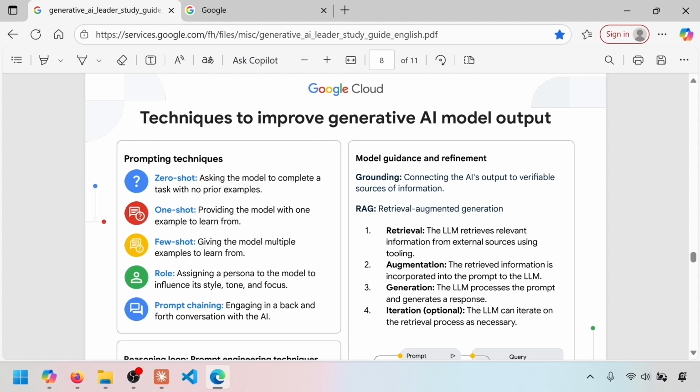Zero-shot means that we simply ask a question to the large language model. This is the type of prompt we use by default. Who is the President of United States? Who is the Prime Minister of India or Australia? Simple questions like that. Write me a poem. Write me a story. All these are zero-shot prompting, and this is what we use in our daily life, in 99% of cases, when we talk to ChatGPT or Gemini or any other large language model.